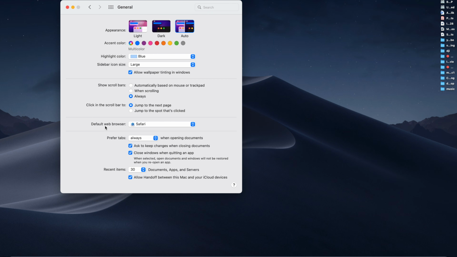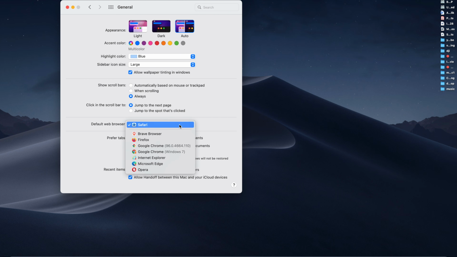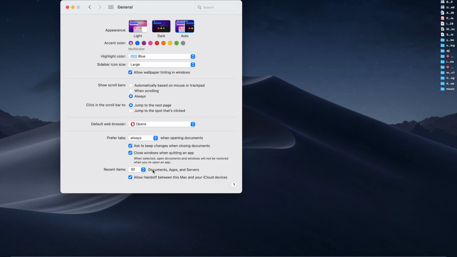Next one is by default. You can choose the default web browser from here. I'm using Safari as my default browser, but you can choose which browser you want to set by default. Just click any one.